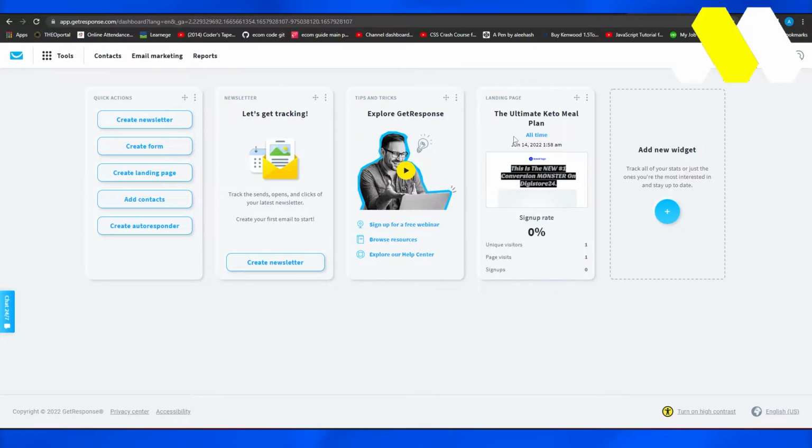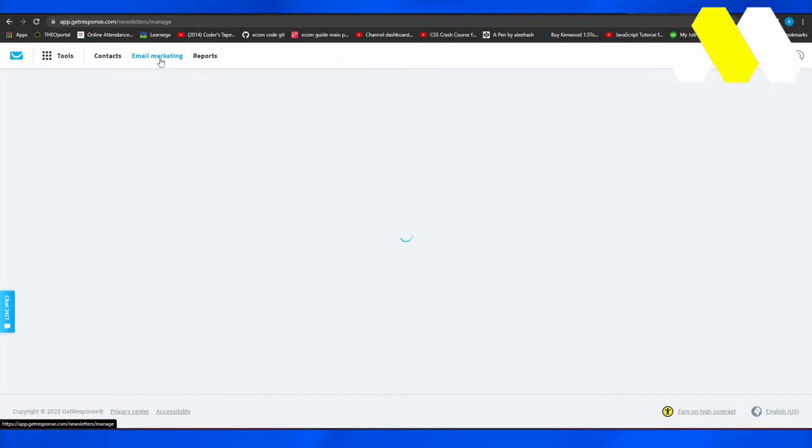Now once you sign up, after that you are going to see this particular dashboard. So over here, you can see all of its features and all of its different options. From over here up top, you are going to see email marketing. So click on email marketing, and then after that, that's going to take you over here to another page.